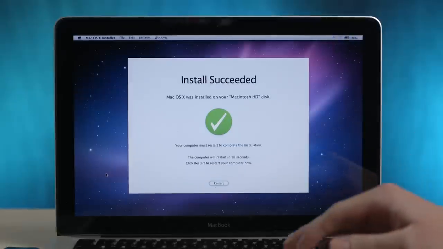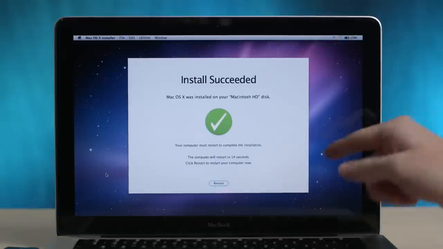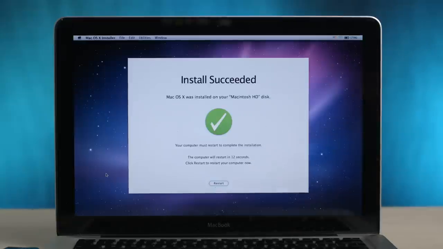Wow, that was quick. Way faster than that Mac Mini episode. Mechanical hard drives can go suck a duck. Okay, let's restart.